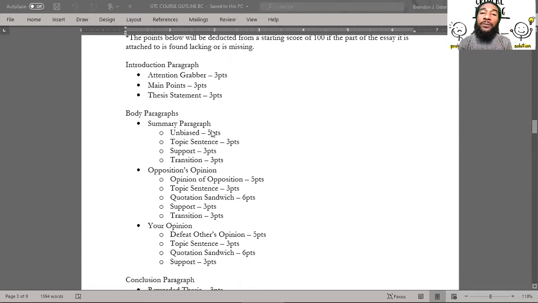You have a summary paragraph. This paragraph should be unbiased. It should give background information on the topic that you're talking about. Nobody's allowed to do abortion, so I'll use abortion as an example. This paragraph would give background information on abortion, pro-life, pro-choice, what it is, what your topic is. If it's something that has a start date, when did it start, when did it end, who started it, what are the major subtopics surrounding the issue.